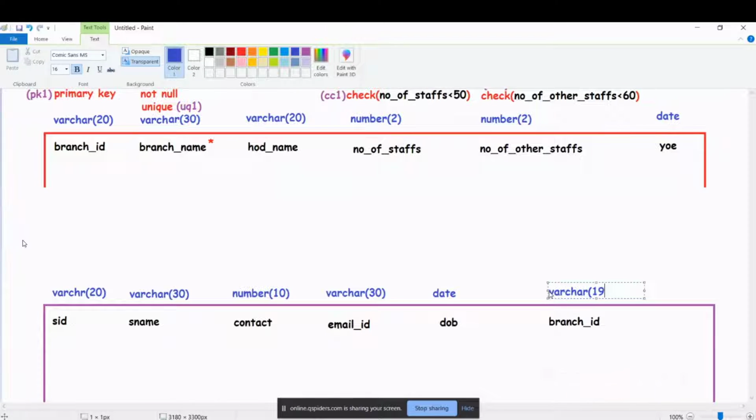Because of primary key. Very good. We cannot give it. Why? Because of primary key. So what about the primary key? Its size is 20. So here it should either be 20 or it should be more than 20.